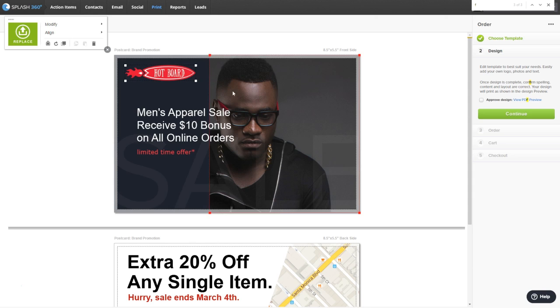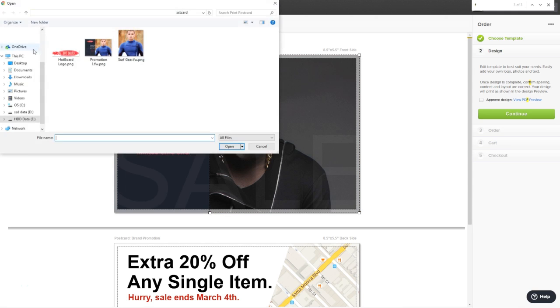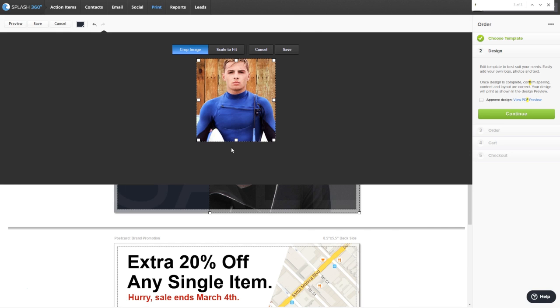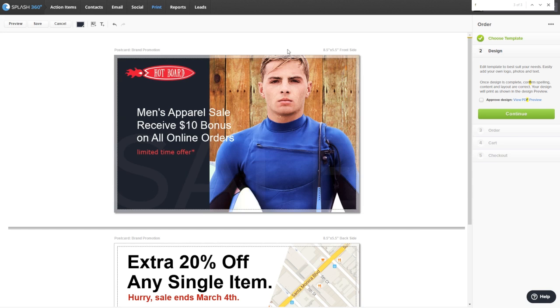Next, let's replace the main product image. In this case, let's select the image and use the Replace Image button to swap it with our own. Alright, this is looking great and it's super easy. Now let's update our promotional text.